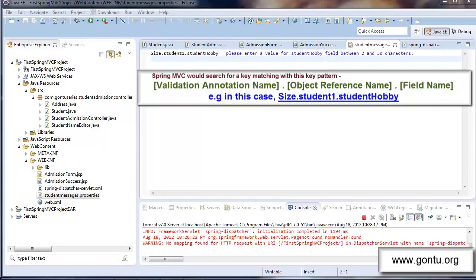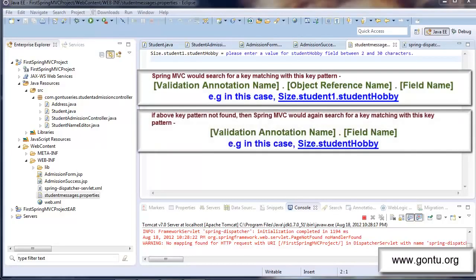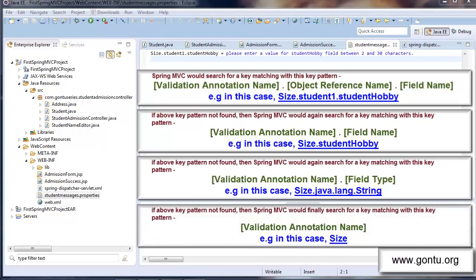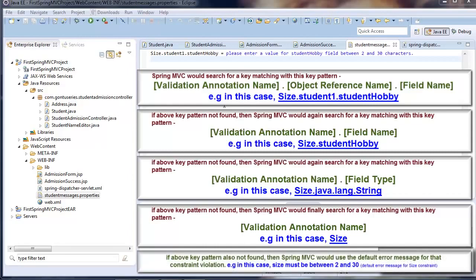But if it doesn't find such a key, then it would search for a key which would match this key pattern. This time also, if it doesn't find any matching key, it would again search for a key which would match this key pattern. This time also, if it doesn't find one, it's going to search for a key which would match this key pattern. But this time, if it doesn't find any matching key in this properties file, then it would simply use the default error message for that constraint violation which the framework provides.